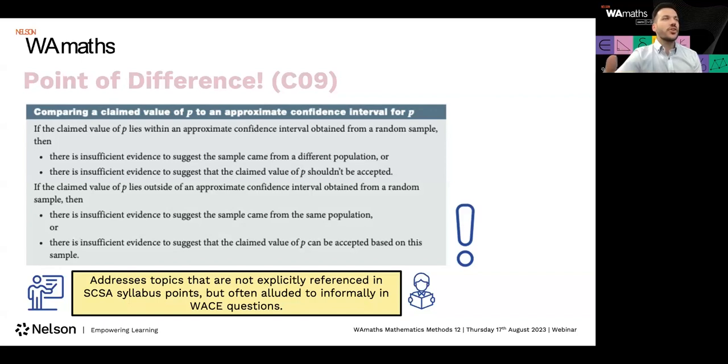And really the comparison of confidence intervals to values and other confidence intervals actually means nothing if we're doing it without hypothesis testing. Yet students are being expected to make these kinds of comments in WACE exams. And given that this text has a philosophy of preparing students for exam success, it does need to be quite explicit in how it's addressed in the text. So there's a couple of phrases there that might give some discussion points, and I've tried to use the language of hypothesis testing, that is, there's sufficient evidence to suggest or insufficient evidence to suggest that you can or can't accept this claimed value of P.